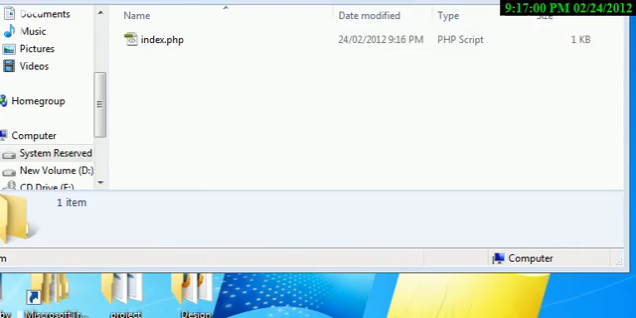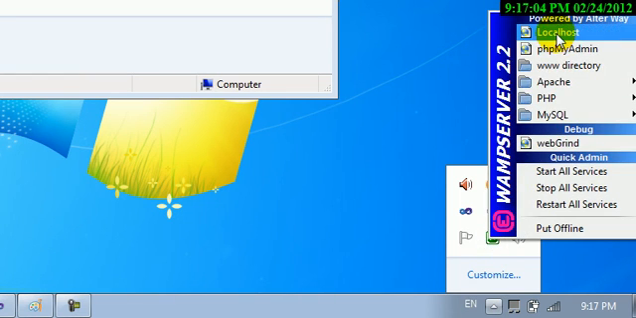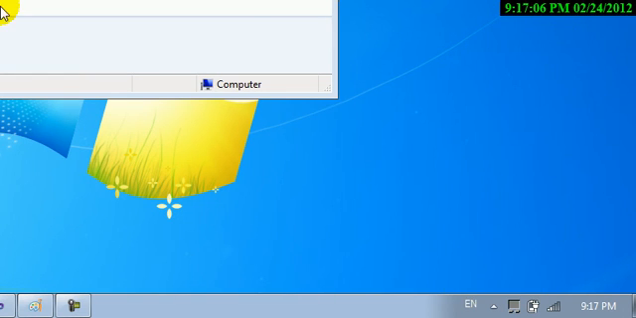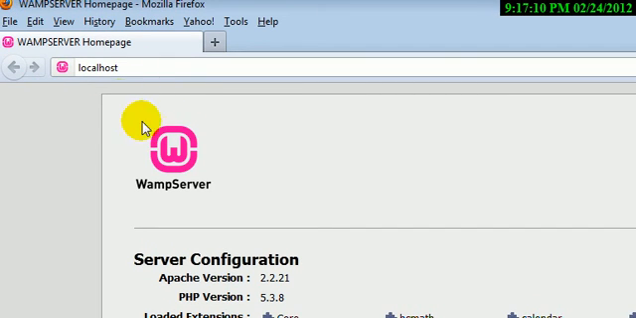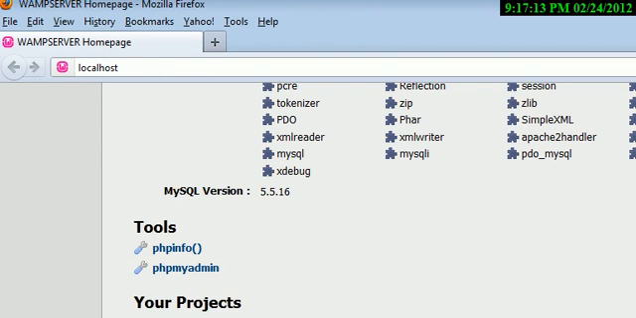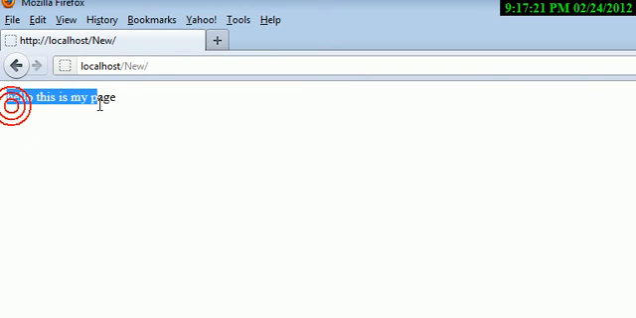So in order to run this, you can go to the Wamp server, localhost, that will open the browser. You can see the browser localhost here. Move down a little bit in your projects, you can see here new, click on that, and you're gonna see hello, this is my page.